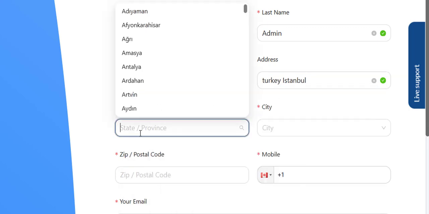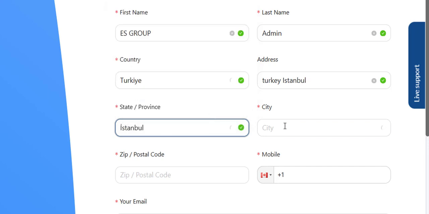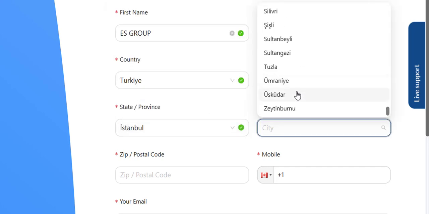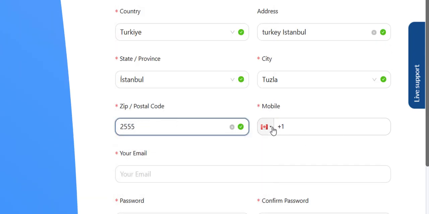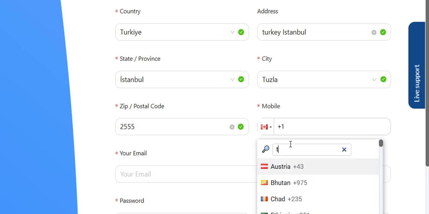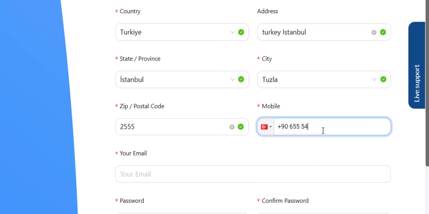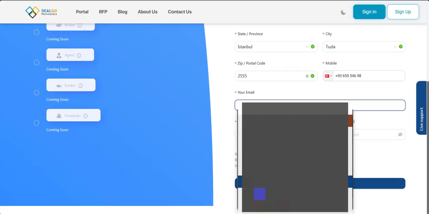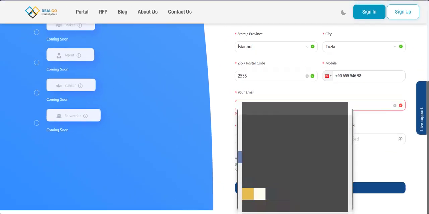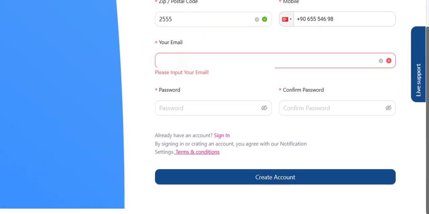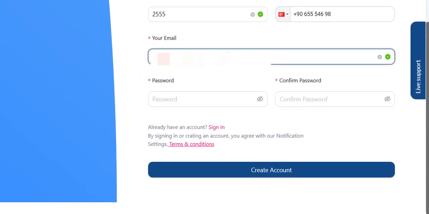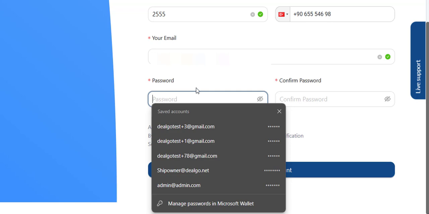Next, select the state, like Istanbul, and then choose a city. After that, enter the postal code and the mobile number for this company and account, for example, a random number in Turkey. Next, enter the email address you'll use to log into this account. Make sure the email exists because a verification code will be sent there. Enter and confirm the password for this account.